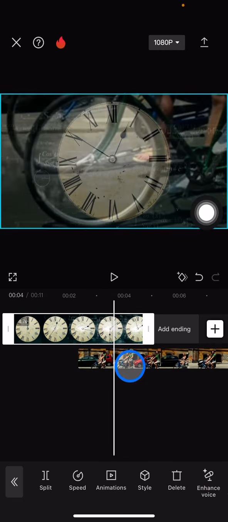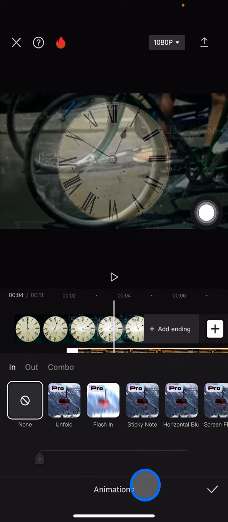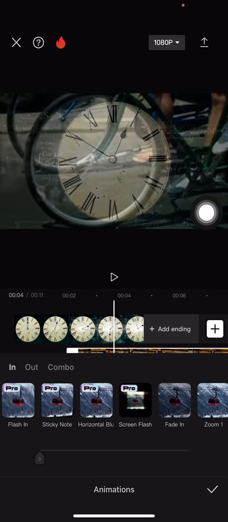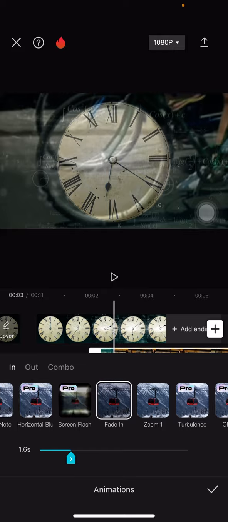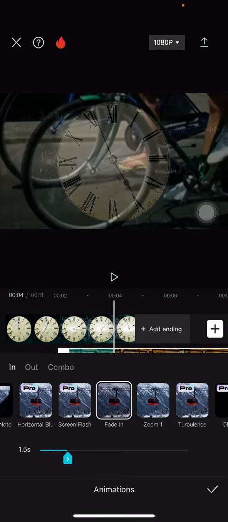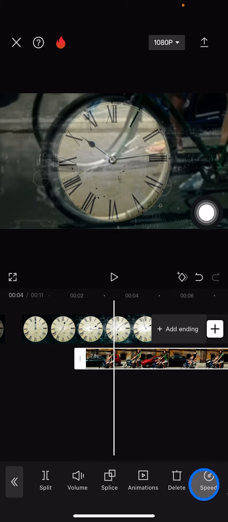Next, we need to add the animation to the overlay clip, which is the same click on animation. Pick the in option and make sure you find the fade in. Then you just need to adjust the duration too. After you got the duration, click this checklist button.